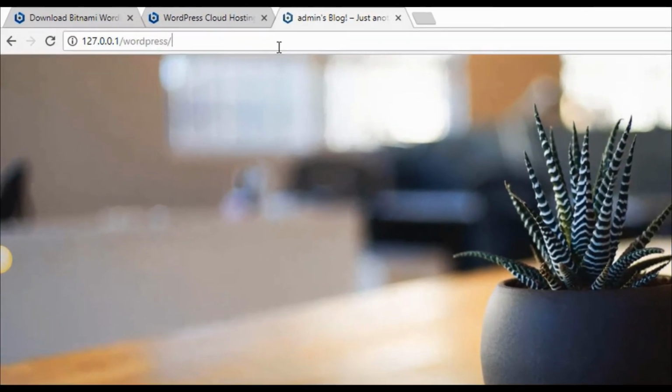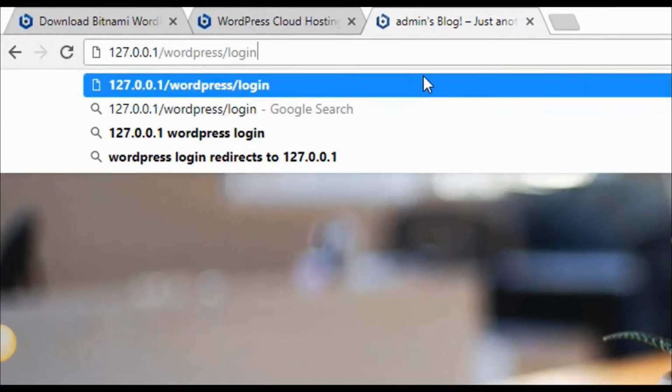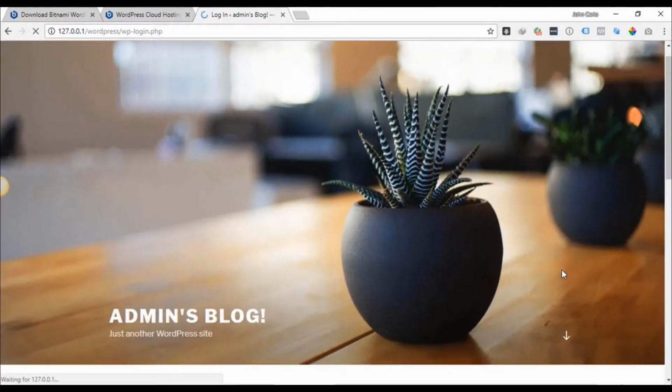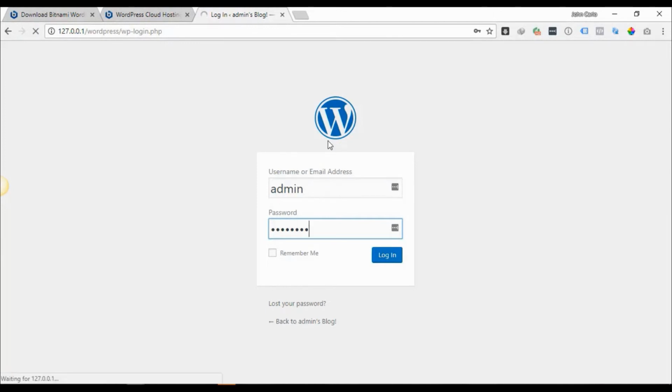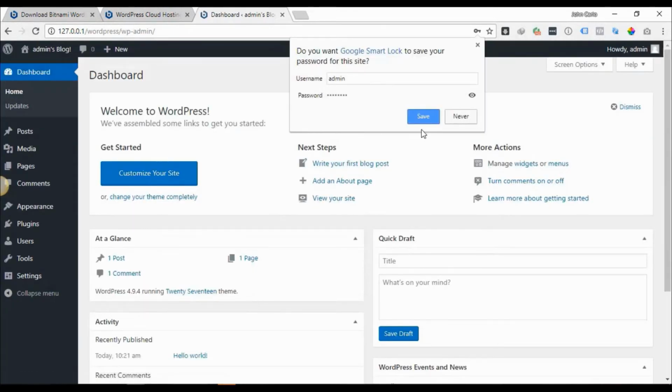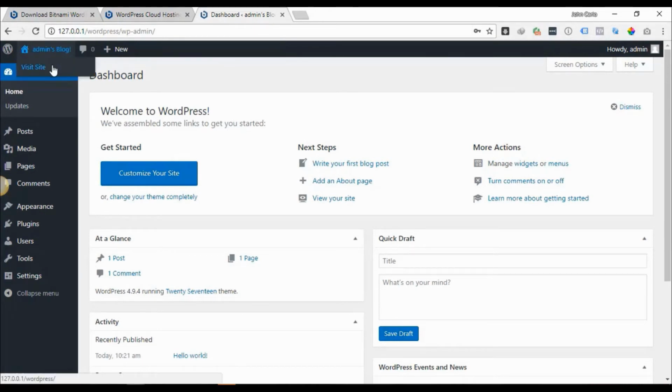Now let's go to the admin area by typing /login next to your URL link. Then enter the login details you provided during the installation process and click the Submit button. Now we have a WordPress site installed locally on your PC.